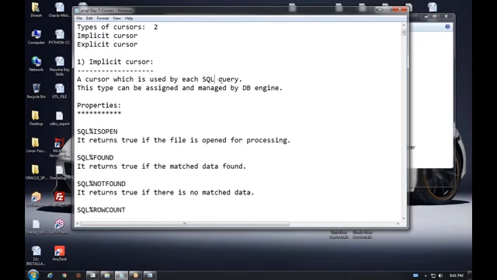And who is assigning this memory? Database engine. Who is cancelling this memory? Database engine again. So assigning the memory and cancelling the memory is automatically done by the database engine. That's why it is called an implicit cursor.